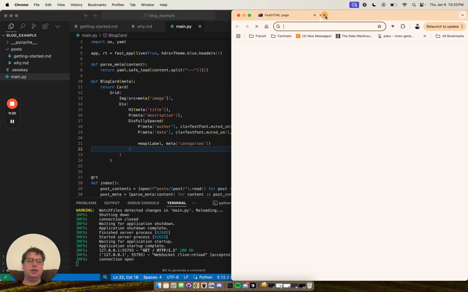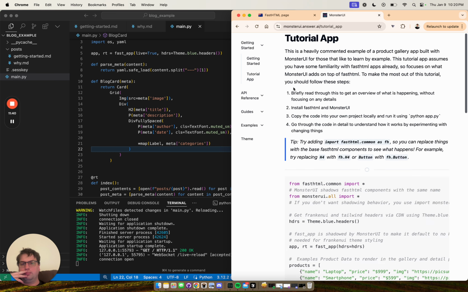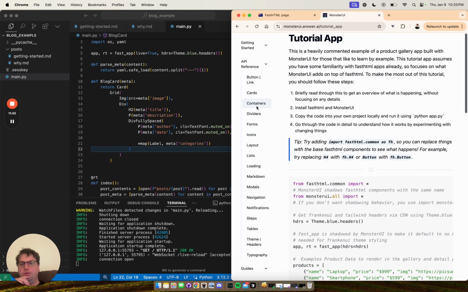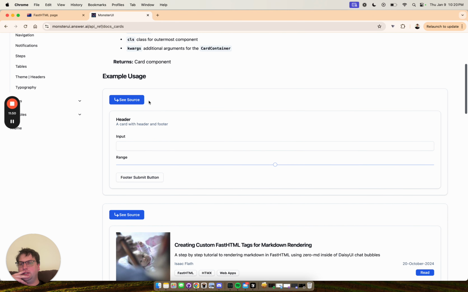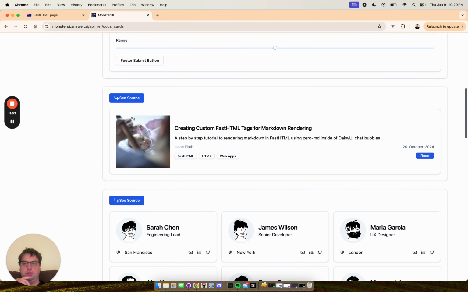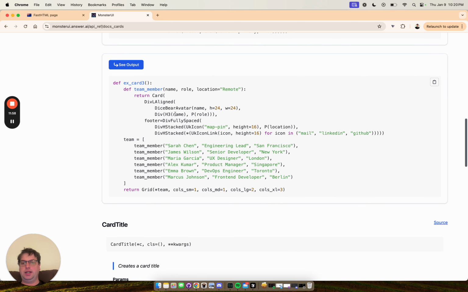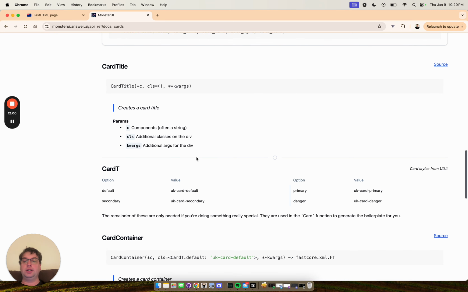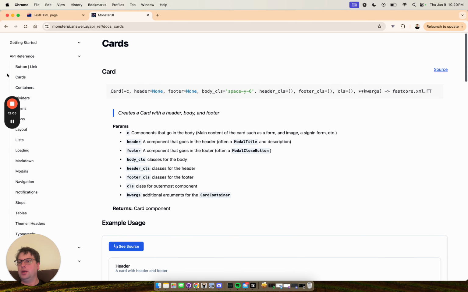Now, if you're curious, where you can learn about this, all this stuff is in the documentation here. So if you go to monsterui.answer.ai, there's a tutorial app that you can download and run. But in this case, for cards, you can go to the card reference. It shows the documentation. It shows an example card. It shows, here's another example card that we're building. Several different styles, and shows you really how to build these and what they look like, as well as your typical API reference documentation.